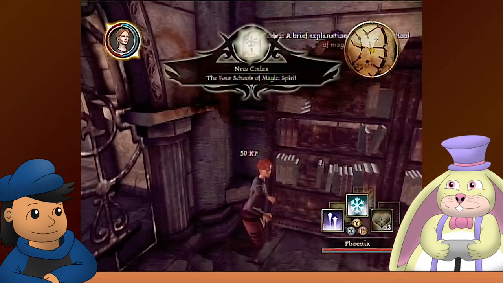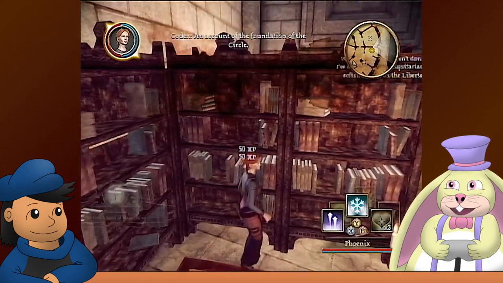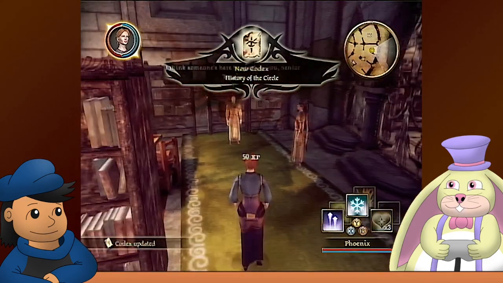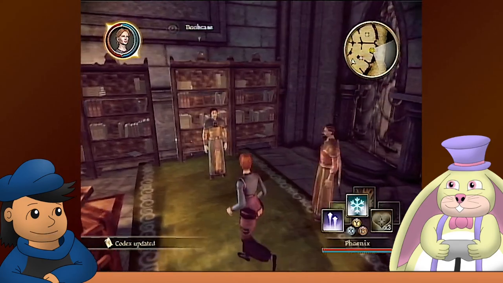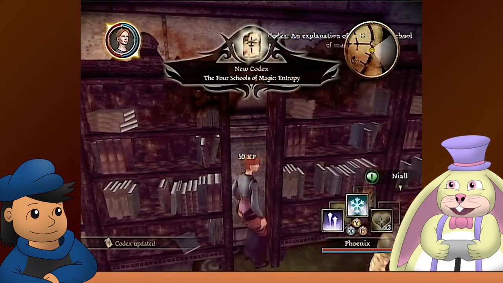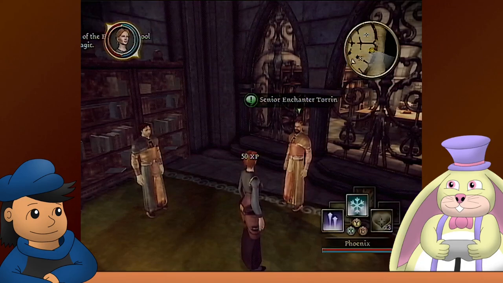Lots of bookcases with lore bits. Mostly related to the schools of magic. Well, hey, never hurts to learn. That's how you get better. Mm-hmm. We'll just take all of these and maybe, like, get a free level out of it.